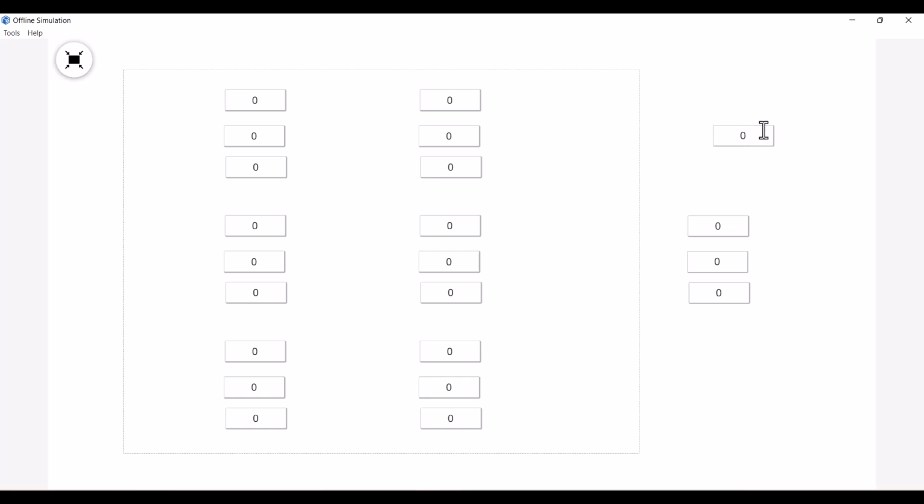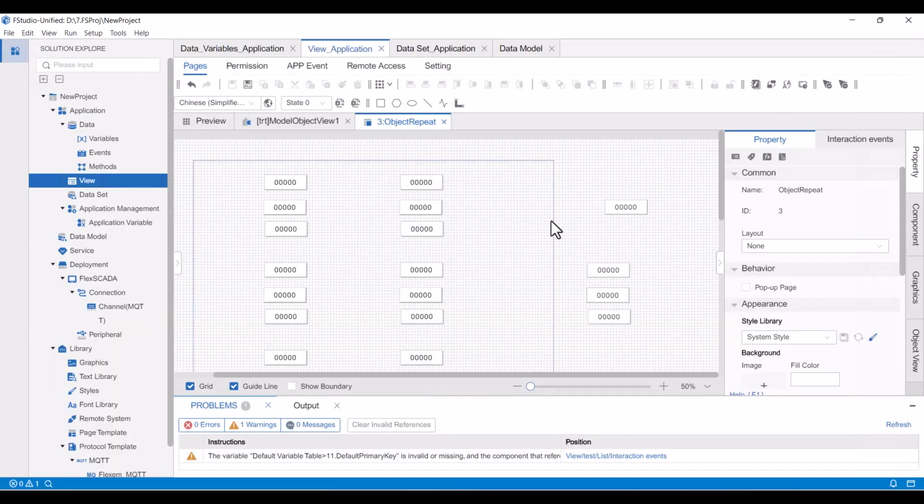So now the index value is 1, so I can write the value to the first object, and when I change the value to 1, that is the second object, and when I change it to 5, this is the last one. Last one is here. So with object view and repeater, you can easily copy one template to N, and it will make your project development more quickly and conveniently.